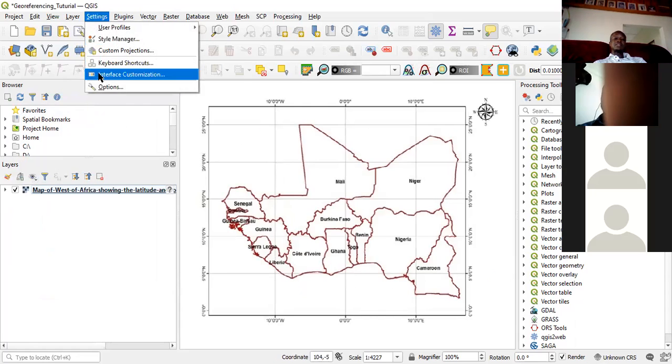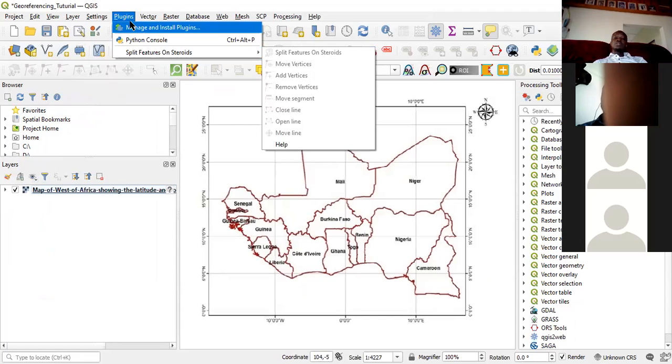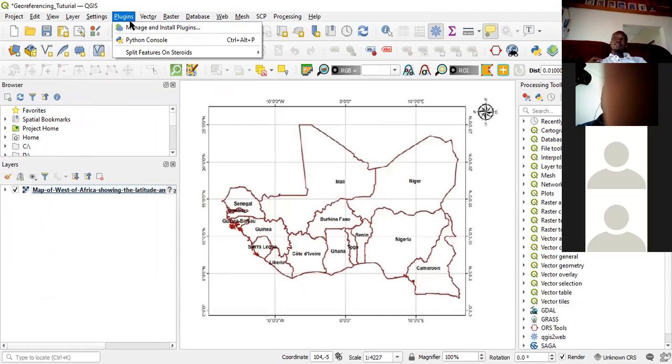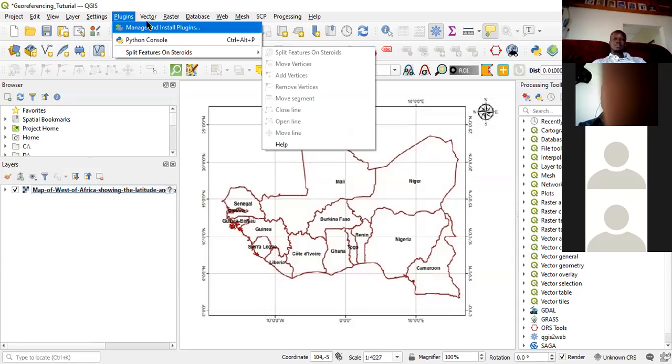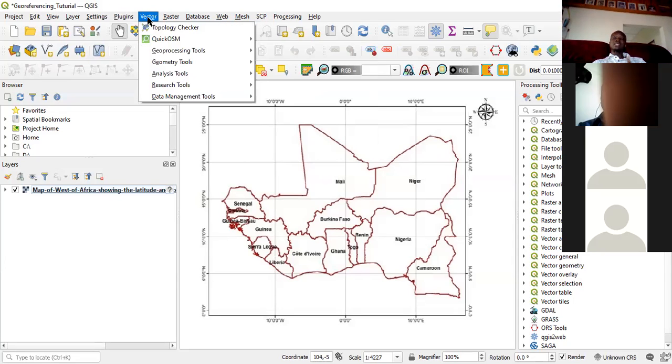Now, settings is settings. We can change options that we have. Plugins, QGIS allows you to even program it so that you can write your own interface, design your own interface and write code to let it do something that you want it to do special. So we can create what we call plugins, or if you like, it's an extension. In some software, they call it an extension.